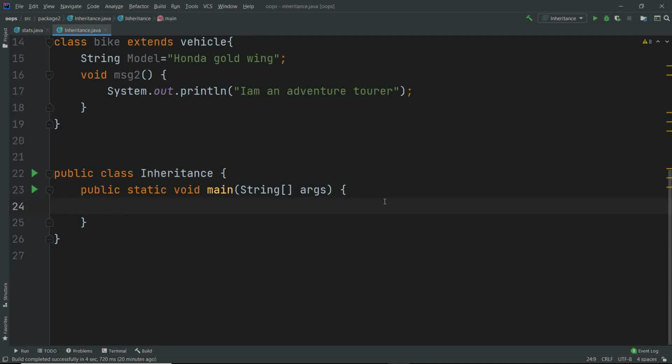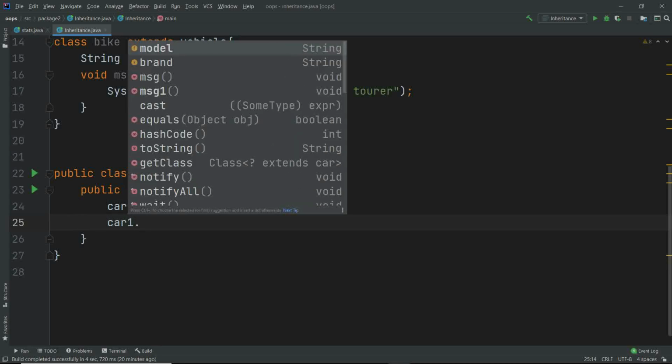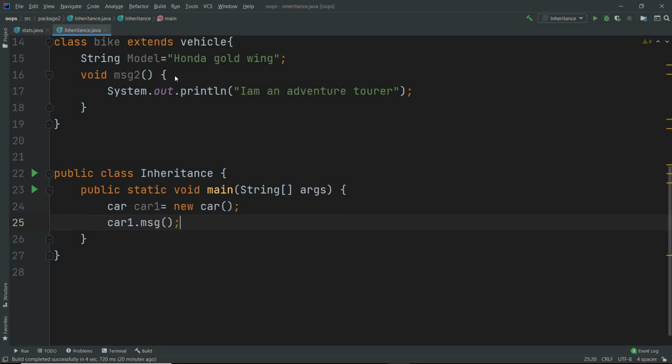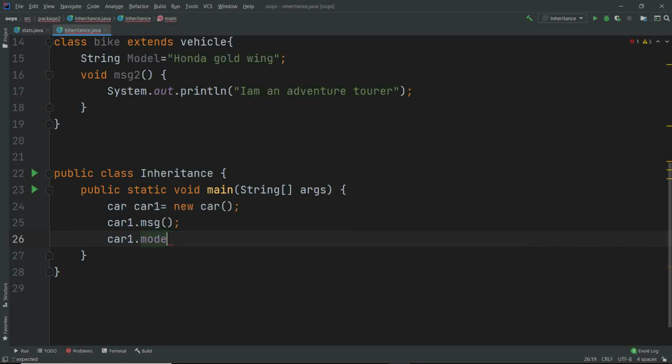Fine. Now let's create a method. Let's create an object for car class. Car1 equals new car. Now car1 dot message will access message first. Car1 dot message, or let's say car1 dot message 1. Let's access message 1.